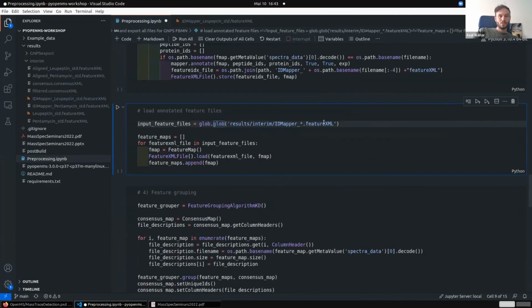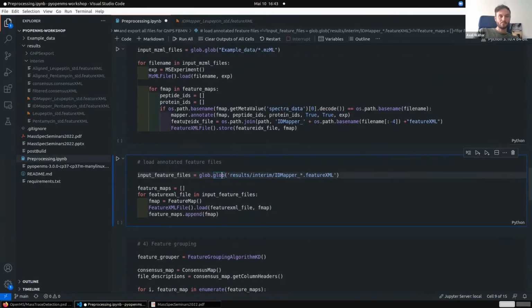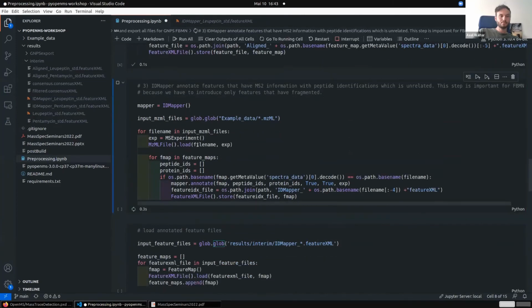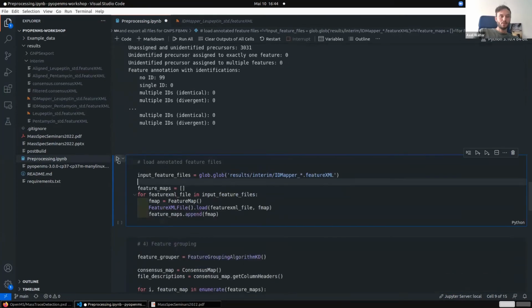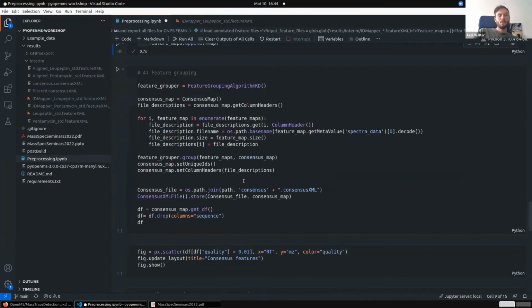Yeah, then we load our ID mapped feature files again. Let me run that. And load them. And one of the final steps in pre-processing is always the feature grouping. So we want to have this feature matrix table with consensus features. And the algorithm would be the feature grouping algorithm KD. And here's a new OpenMS data format. It's a consensus map. This is like a feature map, but it contains the information on features from different samples.